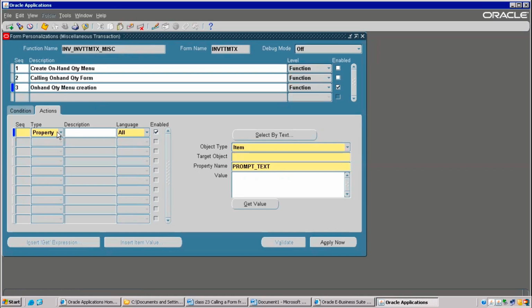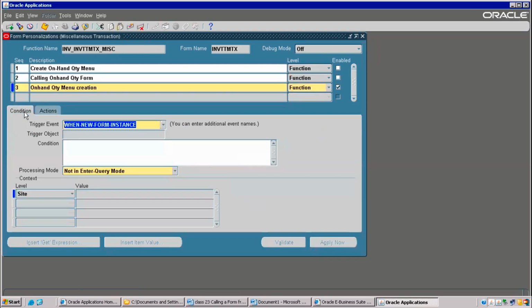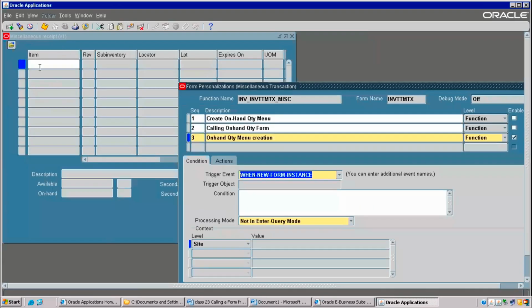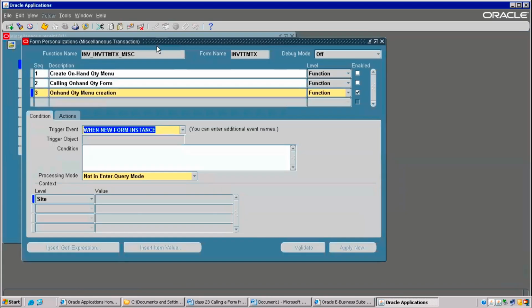So if you feel you entered wrongly, then there is a clear button here, clear record. You can use this clear. Go to condition. When it has to appear, as soon as you open a form, this miscellaneous received form needs to appear. Okay, then it will be a when new form instance only.